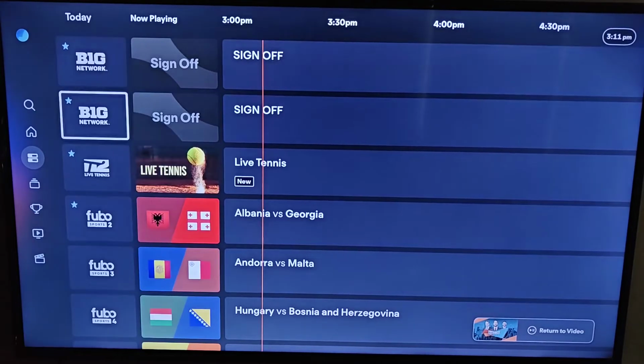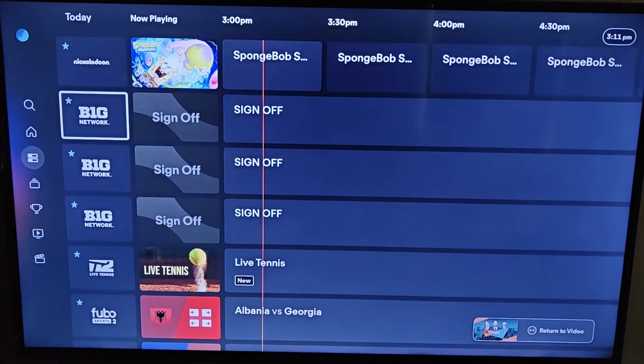Now these channels are going to organize themselves. The first one that you favorite is going to be at the front of the list, and then so on and so forth as you continue to add favorites.